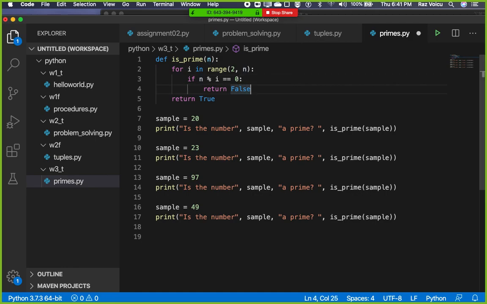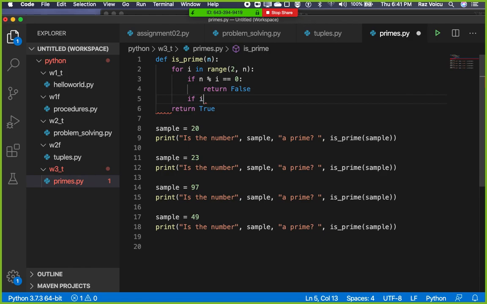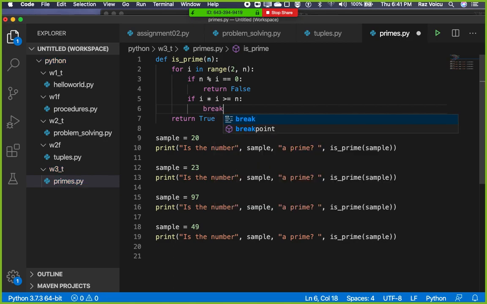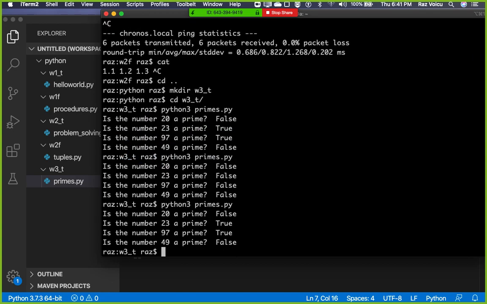We're going to add a separate condition saying if i squared is greater or equal to n, we're going to say break. Break is an instruction that no matter what, it breaks out of the for loop, right? So we're automatically going out of the for loop, and we're returning true. So under these circumstances, if we run the code, we get the same result.